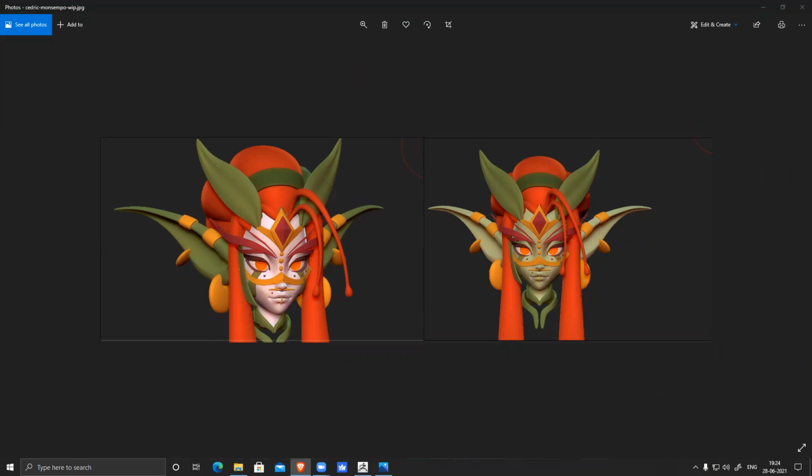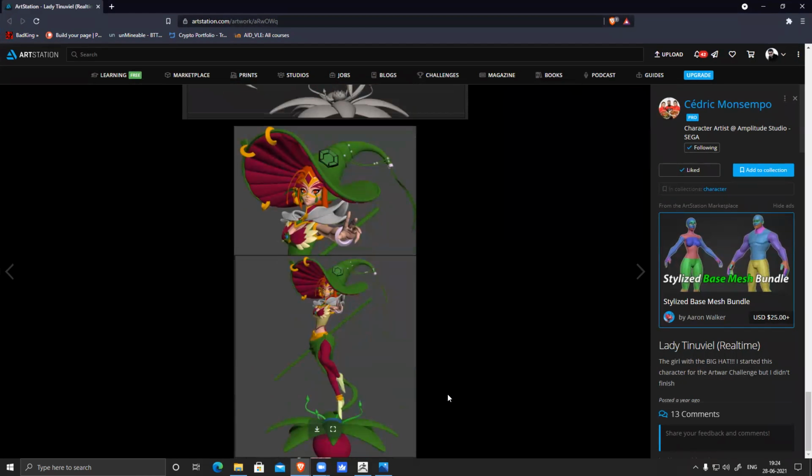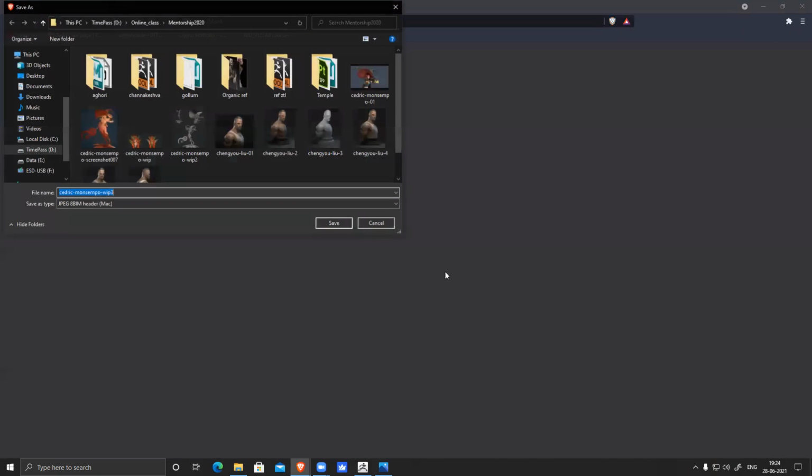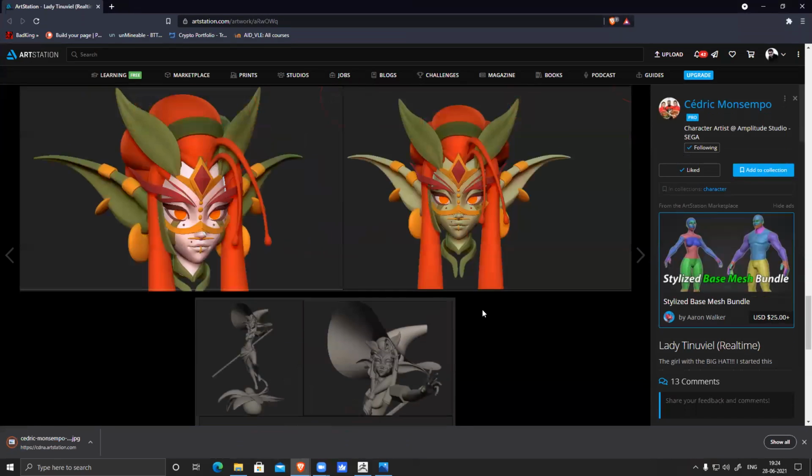I'll just download a couple more references. This image is pretty good; I really liked it. It's quite nice, nicely stylized, with pretty colors, and everything is pretty nice.